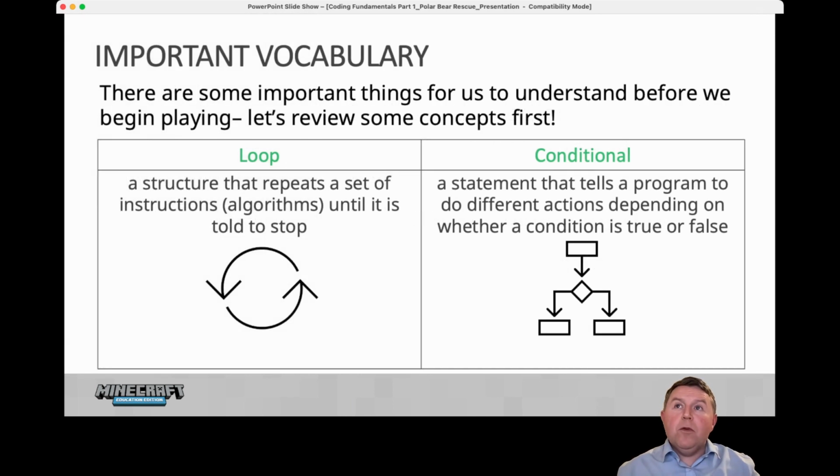So like I said before, key vocabulary for this lesson is a loop. So doing something over and over again. It's a very important programming concept, being able to repeat instructions so then you don't have to keep writing them out over and over again. Computers are very good at that. They're very good at repeating things.